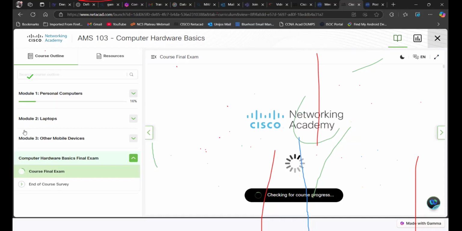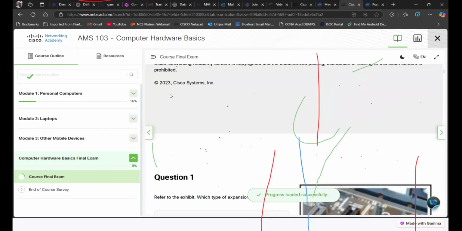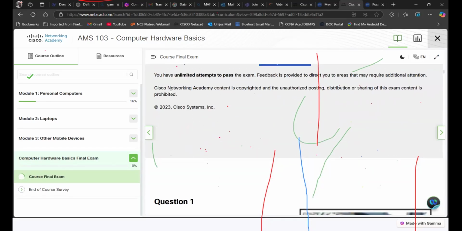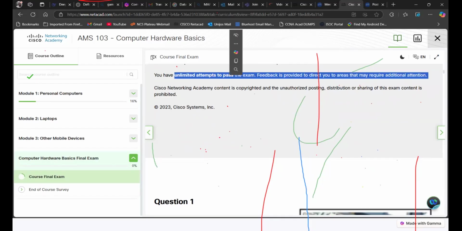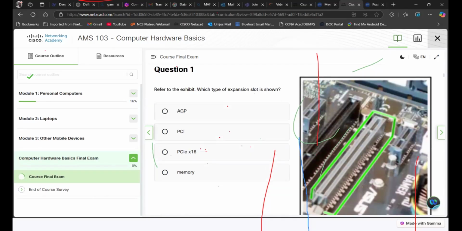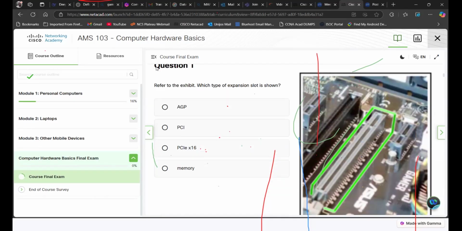Okay. Now, the final exam is just 30 questions. Look at it, 30 questions, and you will require 70 to be known that you have passed the exam. All right. I've given you an unlimited number of attempts so that you can always reset and go back until you get it right. Okay.